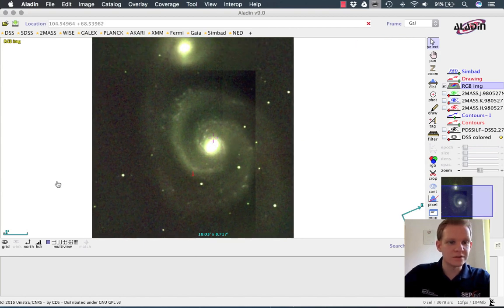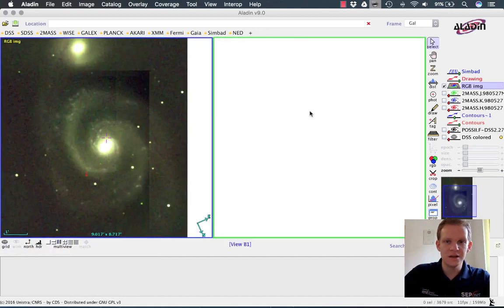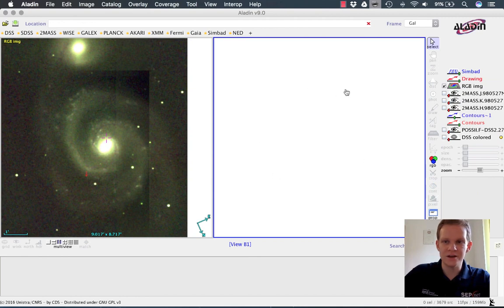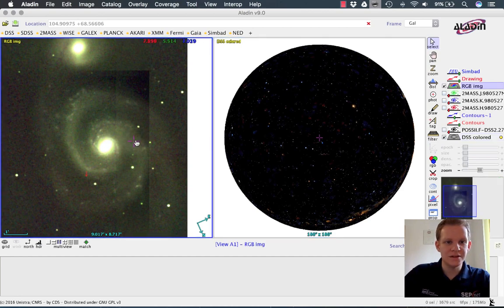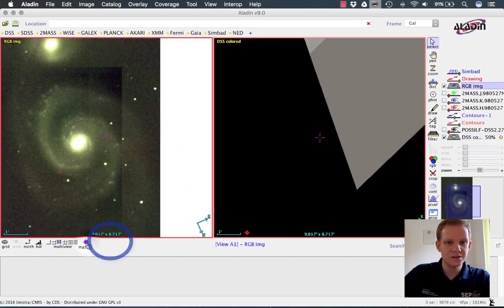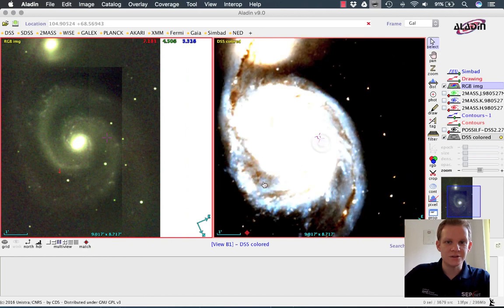And what we might want to do is compare that to the true color image. You can click on the multi-view window here, and then select in the right-hand plane, load in the DSS color image. Then if we return to the left image and click match, it will then match up the images.